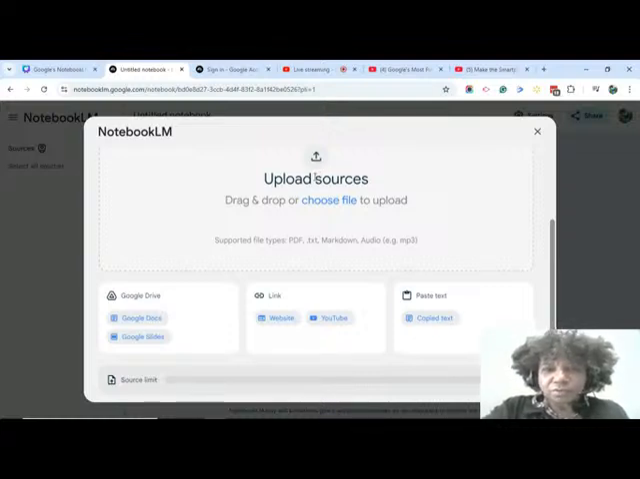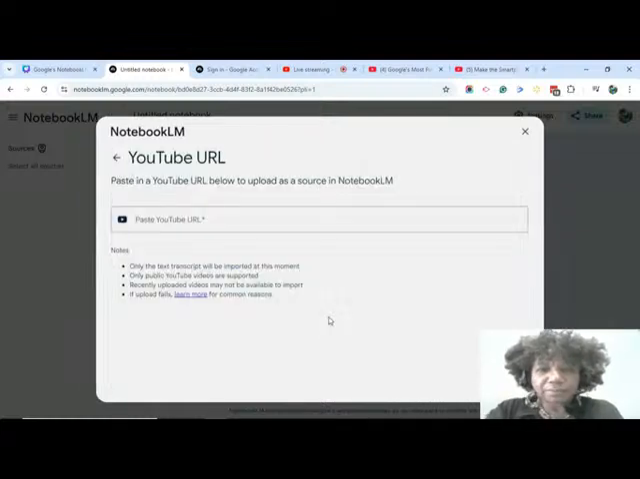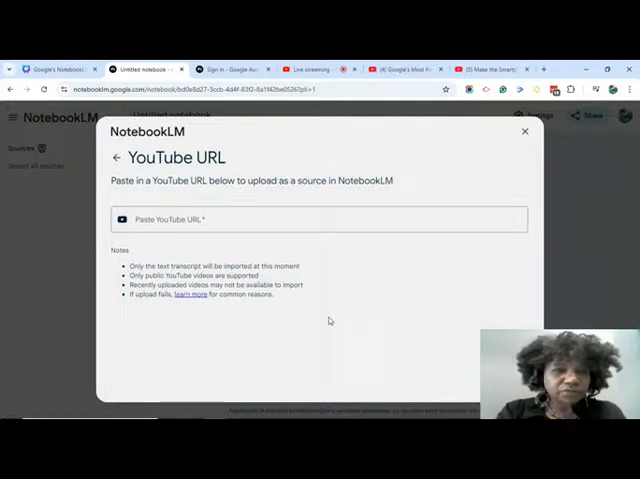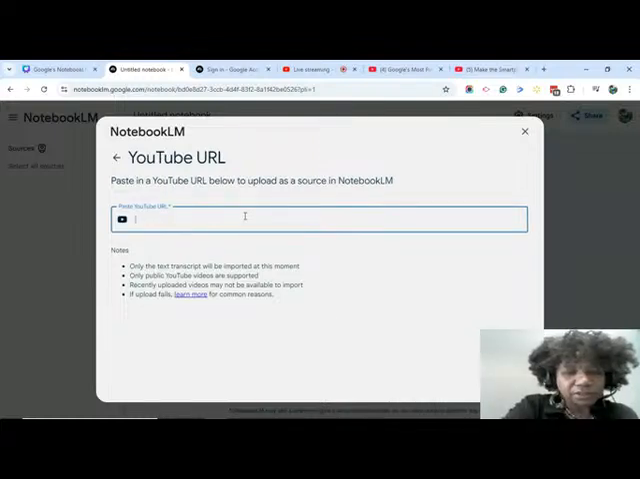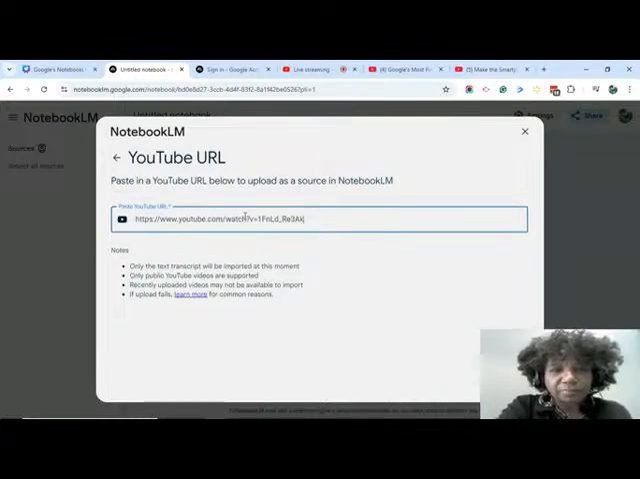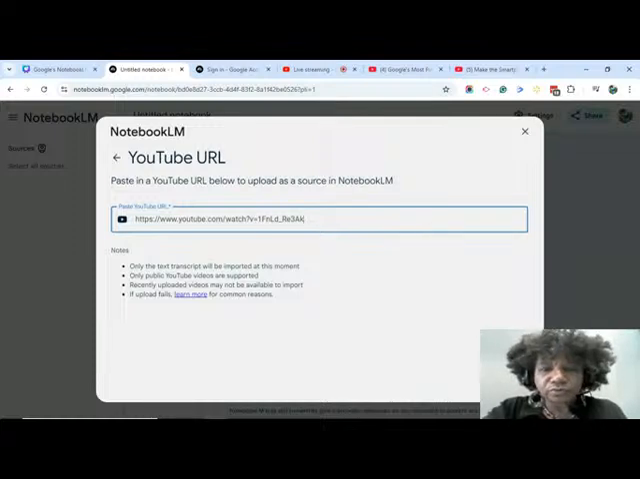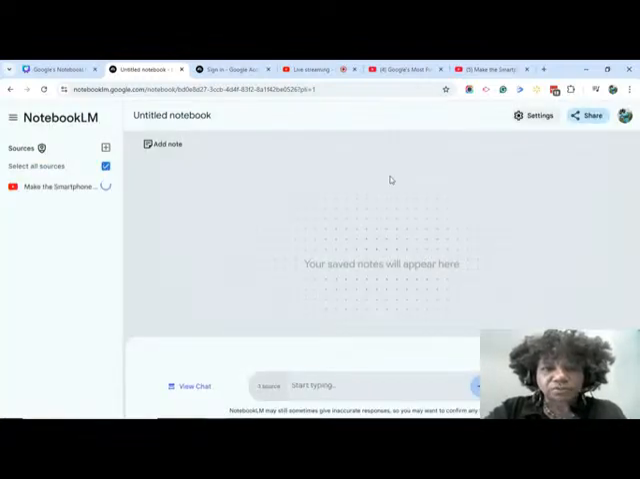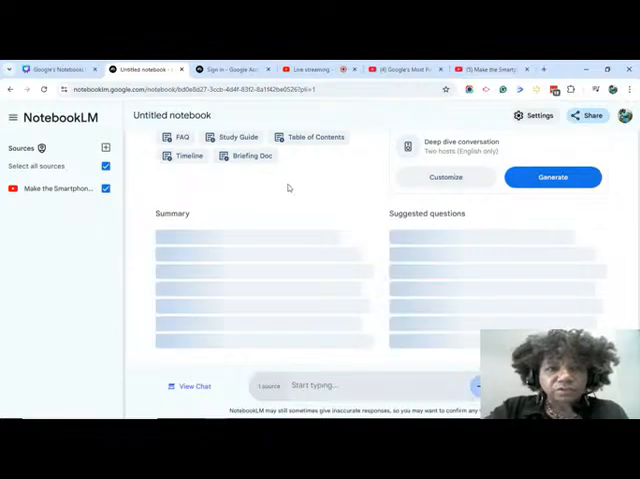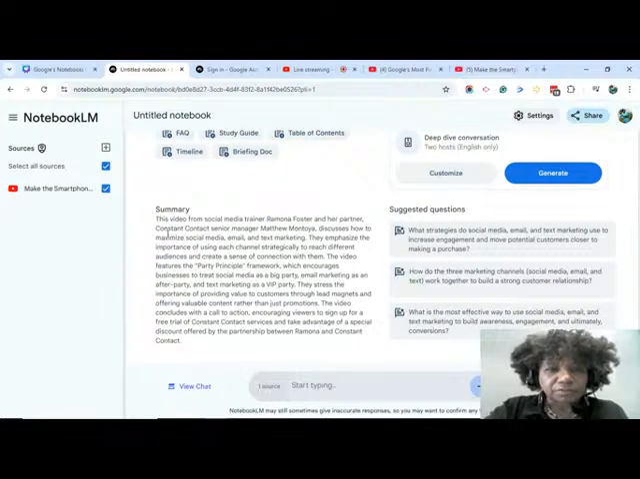Once you come over to new notebook, you're going to click on link. You're going to do YouTube. So that makes me think that you probably can't do Vimeo unless you put it in as a website link. So it may not work. I'm going to paste that YouTube URL in there, and then I'm going to click insert. What it's going to do again is generate a summary of that video.